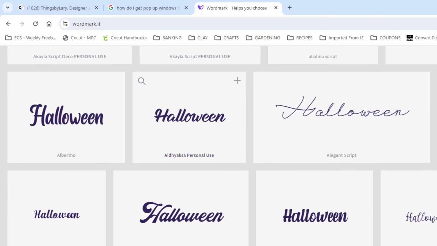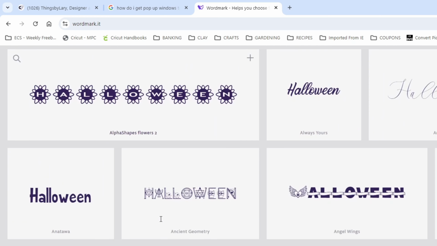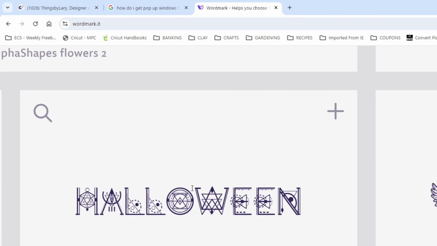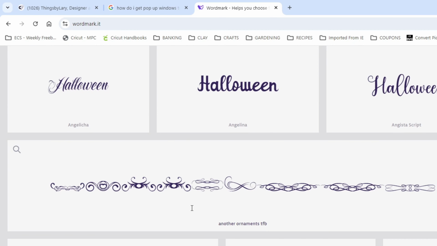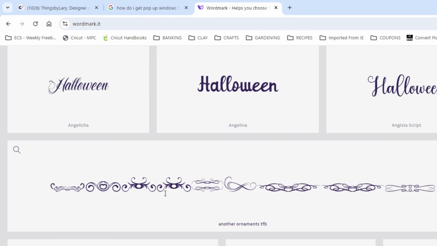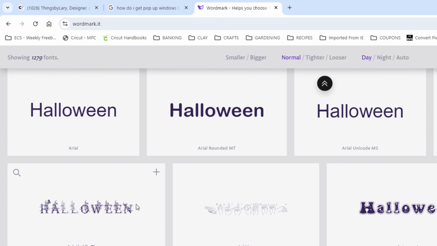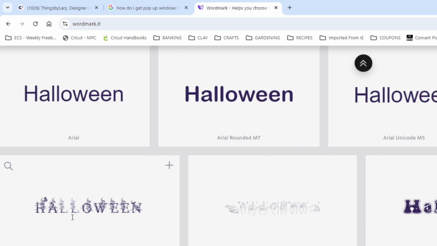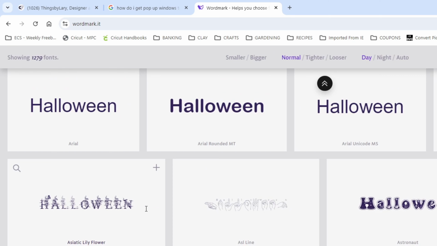This is actually one of the parts of the designing process that takes me forever because I have so many fonts. Oh, look at this one, Ancient Geometry. That's cool. That's kind of a steampunky thing. And then there are fonts that are just ornaments, like this one, Another Ornaments. I've got a lot of those too. I think we used to call them dingbats or wingbats or wingdings or something like that. That's what Windows used to call them, and maybe they still do. Here's a Halloween one, well, it's because I typed Halloween. Asiatic Lily Flower. Some of those you wouldn't want to use for every letter with the design on it, but as a good first letter, that might be nice.